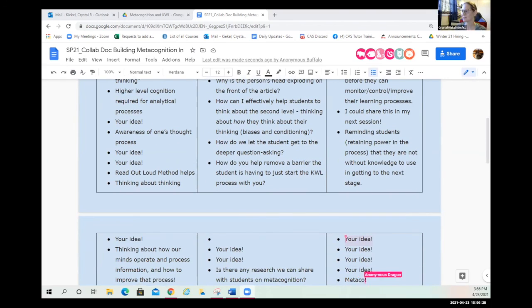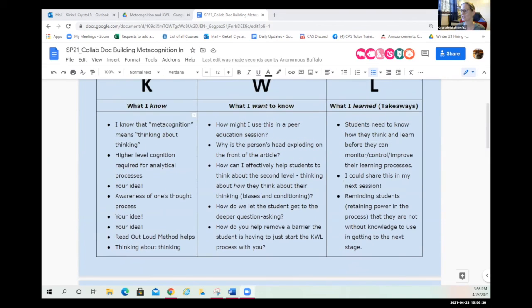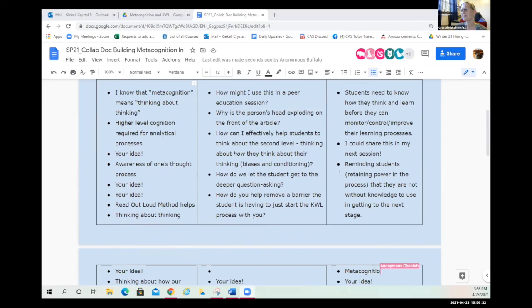Oh, wow. I see somebody already pre-filled this out. Yes. Share the KWL in the next session. Remind the students that they are not without knowledge. Oh, I just love that. Yes, helping them feel empowered in the process. That is such a beautiful idea, and one that I think we just need to focus on so much in education, especially in peer learning. Beautiful. Thank you.